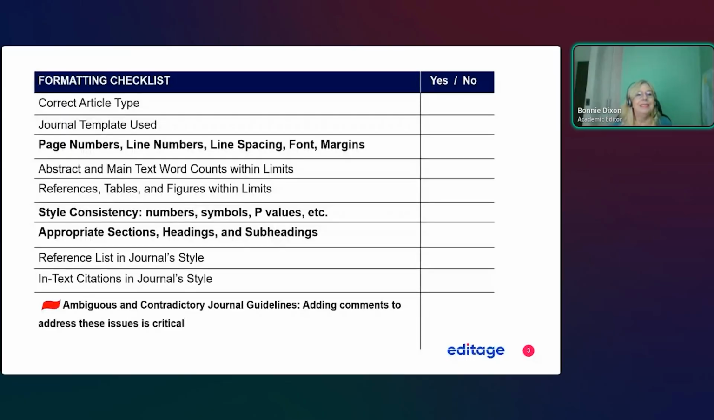The next one would be style consistency. Numbers, symbols, p-values, etc. Again, editors see thousands of manuscripts. And they'll notice, is your P capitalized in the abstract and it's in italics in the main text. That's a discrepancy, and that makes your paper look unprofessional. So it's really important to check with those style consistencies. It makes a much more polished appearance.